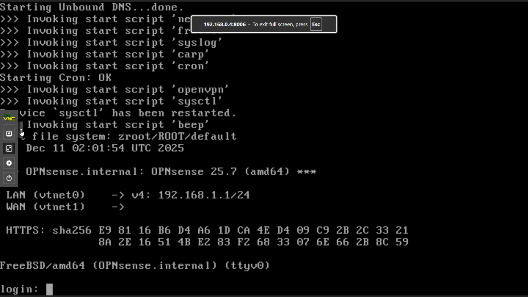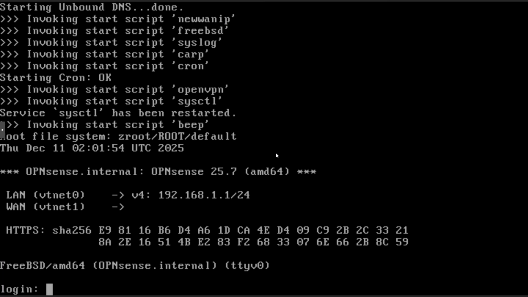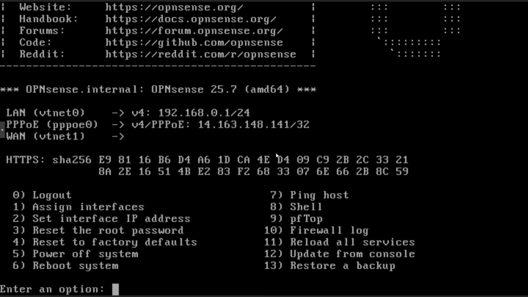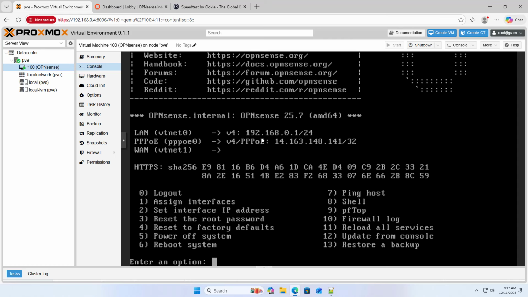Login. Root. OPNsense. This is the public IP address assigned to OPNsense.